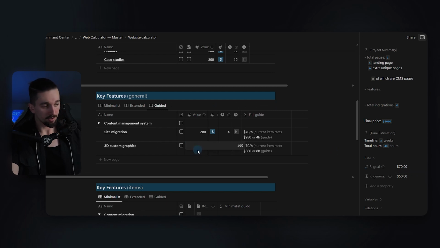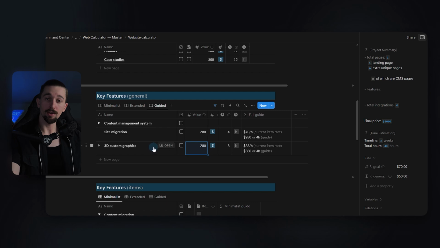So I'll start by cutting this in half, which already calculated the current item rate. So for these 3D custom graphics, if it takes 8 hours and you price it at $280, it will be around $35 per hour. And here below is the guide.